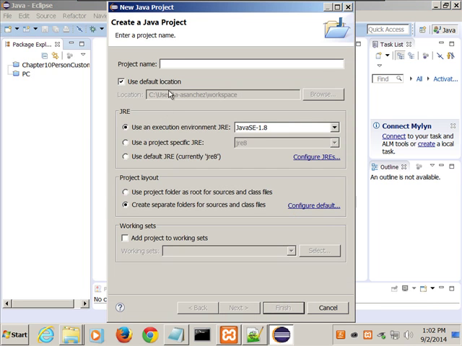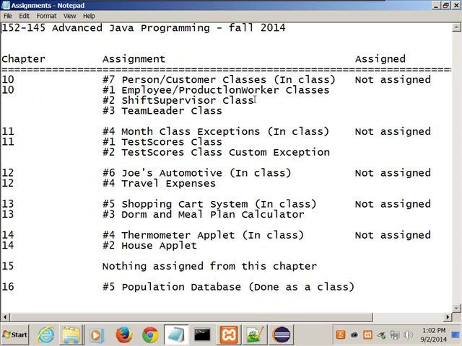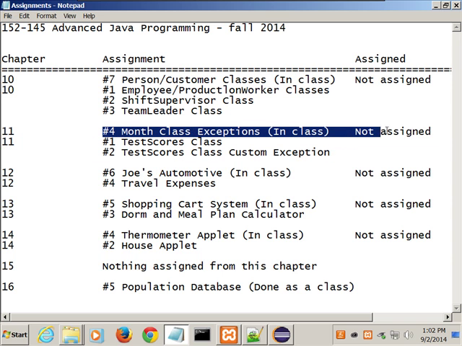So I'm going to do this a little bit differently, just so you know. You say, oh my God, I've already been working on those. I don't think so. But this is what I had in here for Chapter 11. What I've decided to do is this one right here that says month exception. I'm not going to give you that one. We're not going to do that one, period.